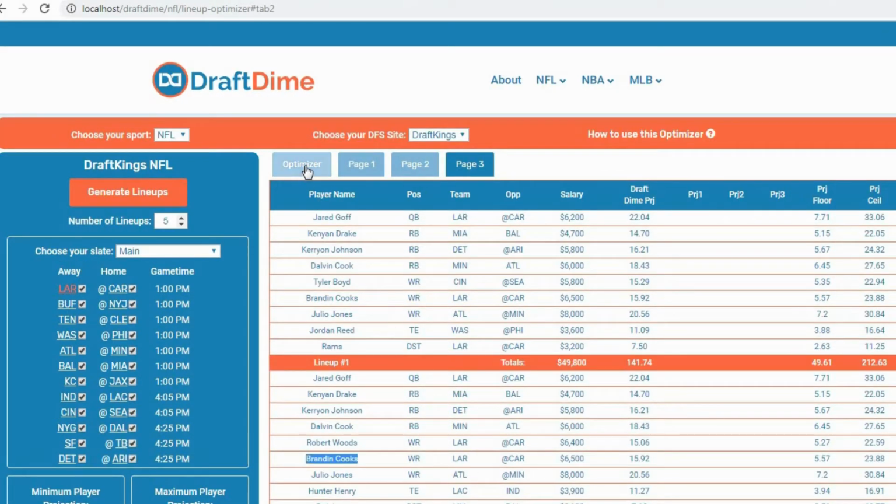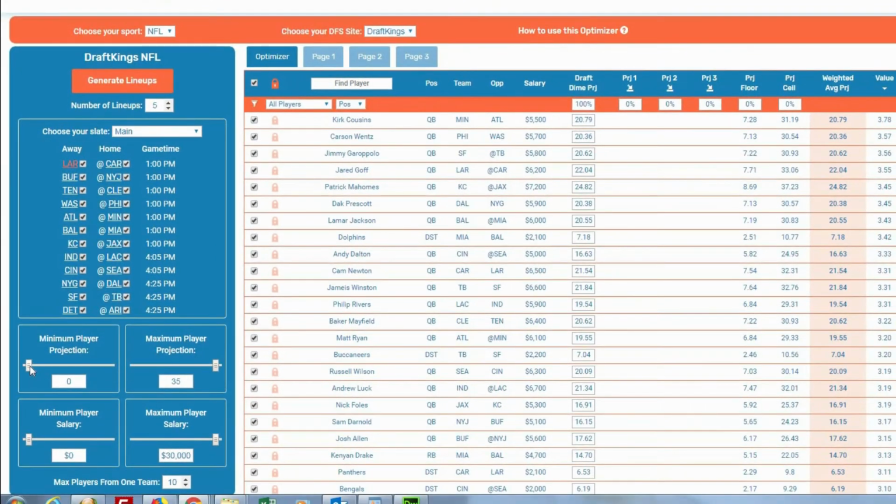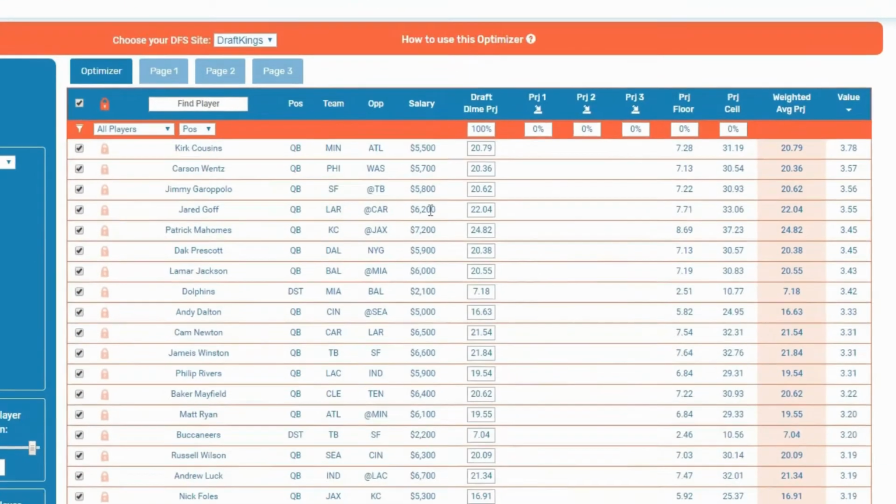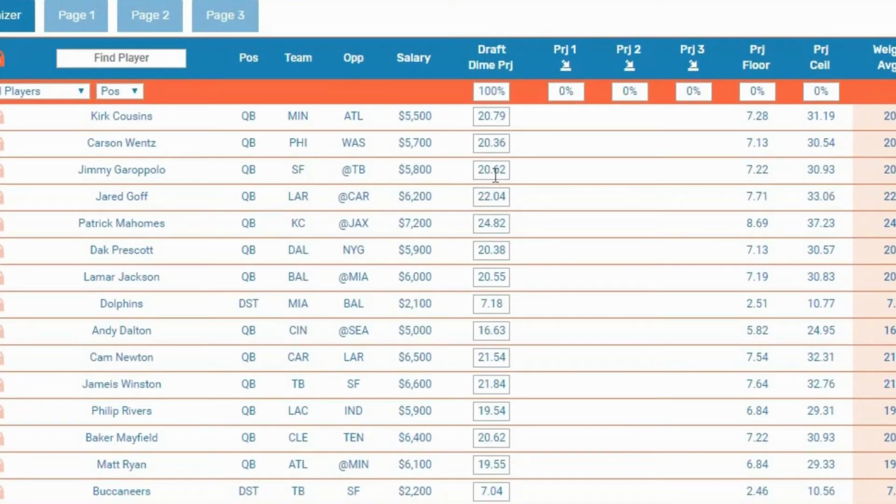So let's go back to the optimizer here, and down here we have a bunch of filters. So this is our minimum player projection filter. As you change that, you see all the players getting filtered out that aren't projected to score 13 points. Here we have our maximum player projection filter, and then down here we have our minimum and maximum salary filters. Now, another thing that I wanted to show you is, let's suppose you don't like our projection for Jimmy Garoppolo, you think he's going to score more than that, you can actually come in here and let's change this to 23.